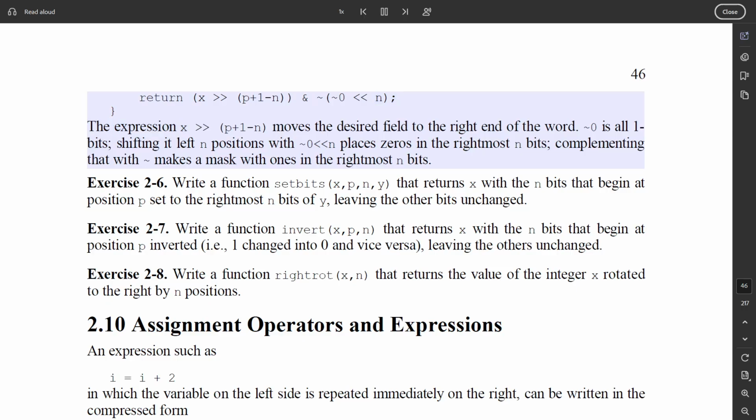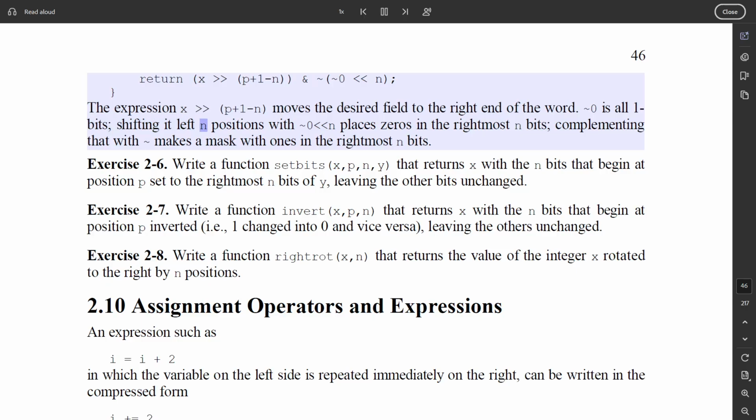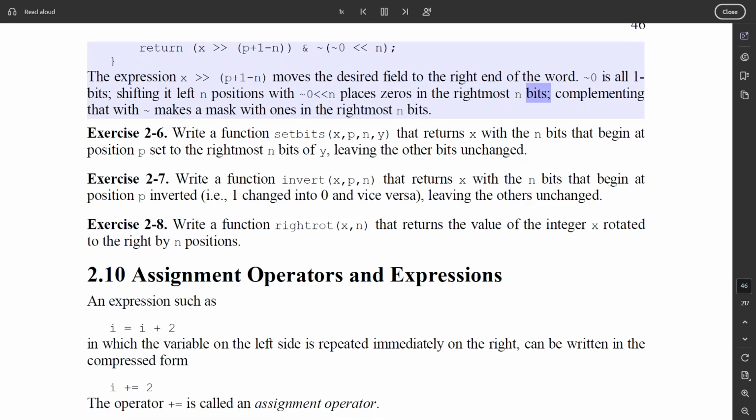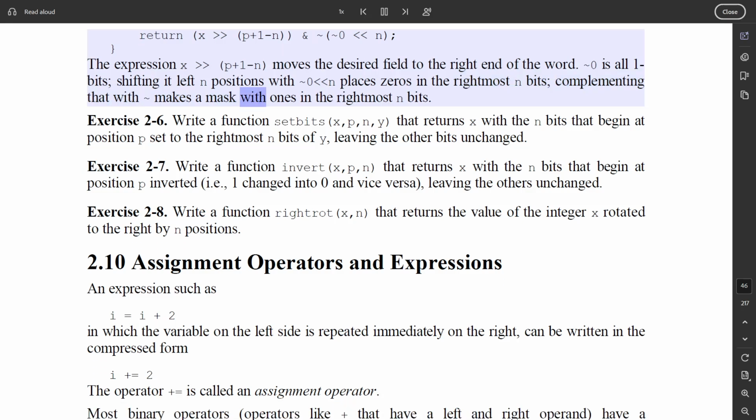return (x >> (p+1-n)) & ~(~0 << n); The expression x >> (p+1-n) moves the desired field to the right end of the word. ~0 is all 1 bits. Shifting it left n positions with ~0 << n places zeros in the rightmost n bits. Complementing that with ~ makes a mask with 1s in the rightmost n bits.